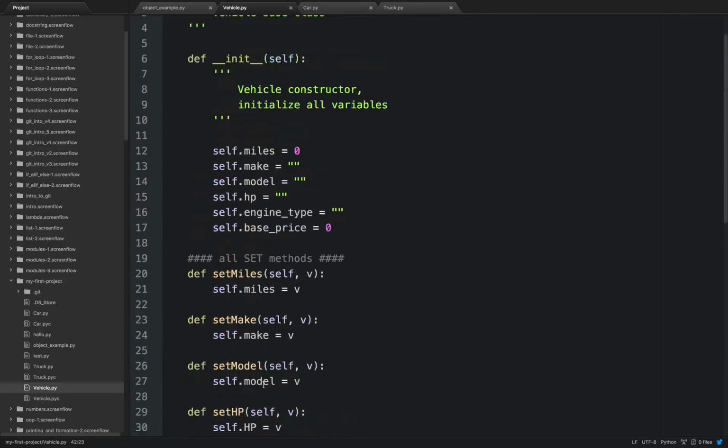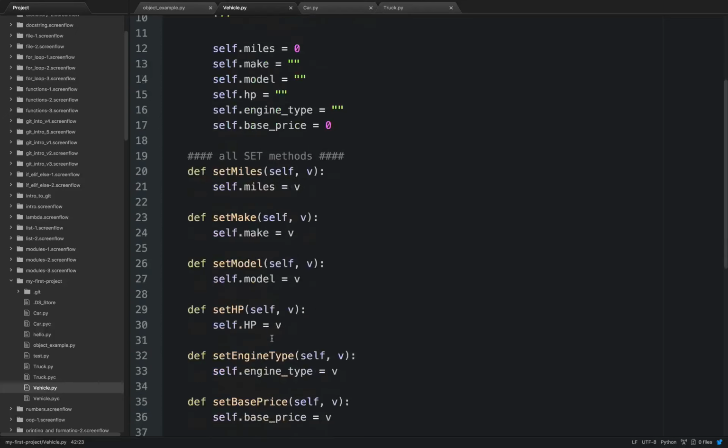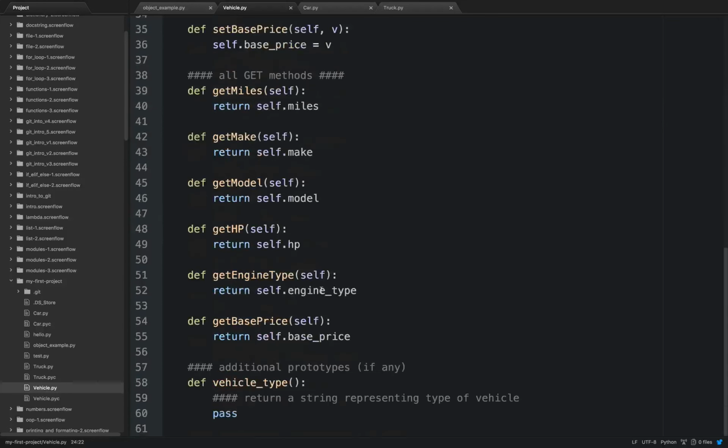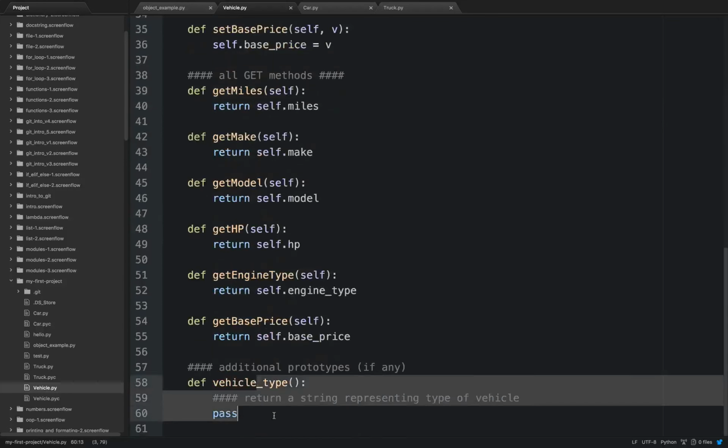You don't have to pass along a whole bunch of attributes. You simply call the object and then set the attributes that you require one at a time explicitly, and your defaults are always set in your constructor. Right, so these are your setter and getter functions, and then you have additional parameters or additional prototypes of functions that you can pass along, right?